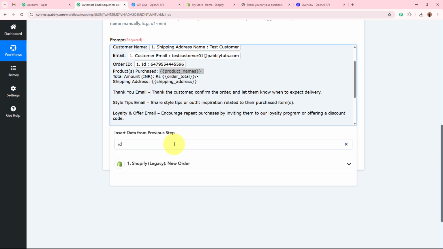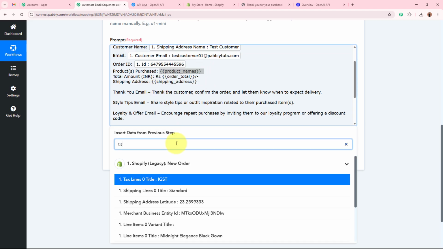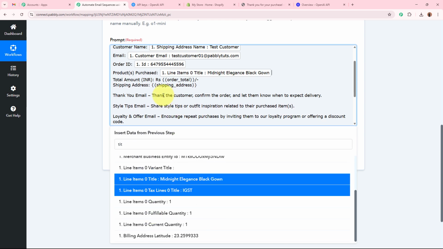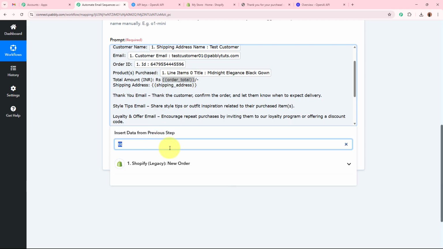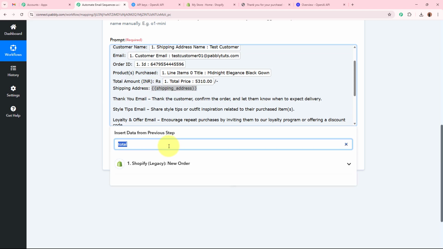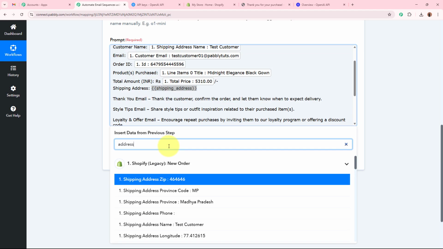For the product name, I'm going to map the data of the product name right over here. So this is the product name. I'm going to map the data right here. Next, it is asking for the amount. So for the amount, I'm going to map the data of the total right over here. So this is the total price. I'm going to map the data. And lastly, for the shipping address, I'm going to map the data of the address right over here.